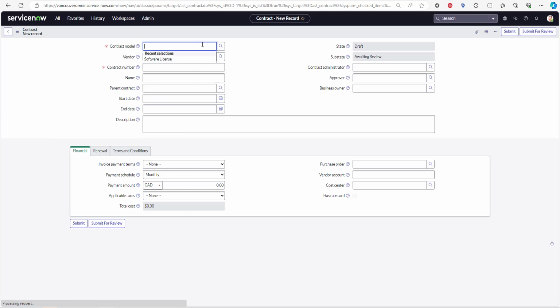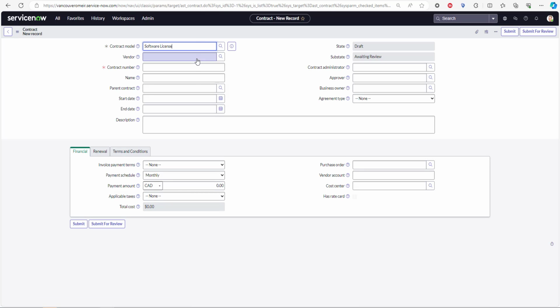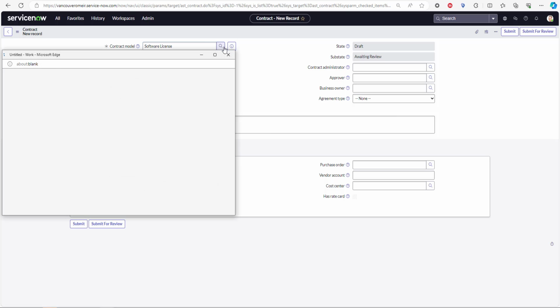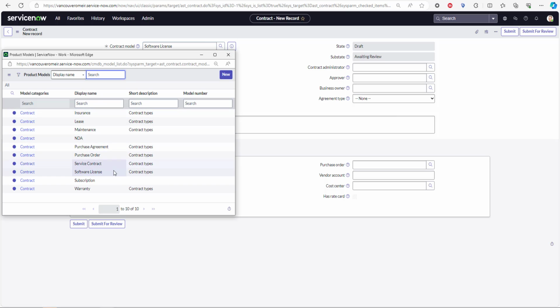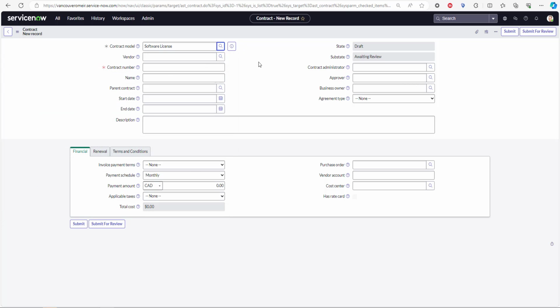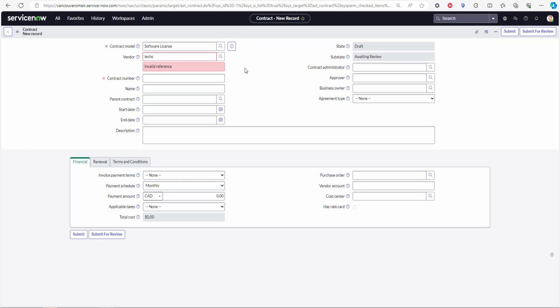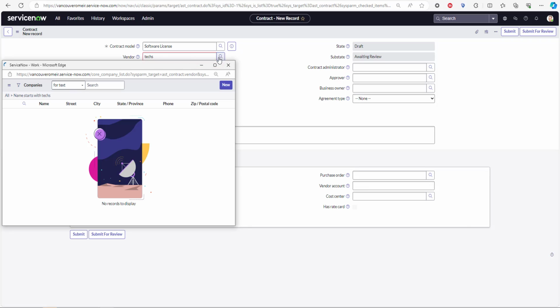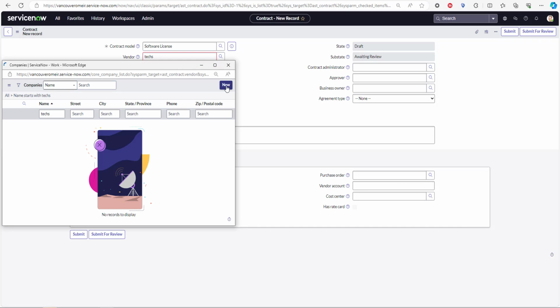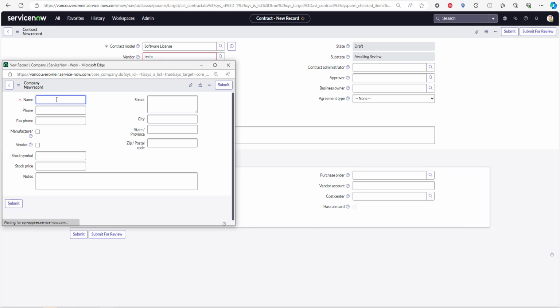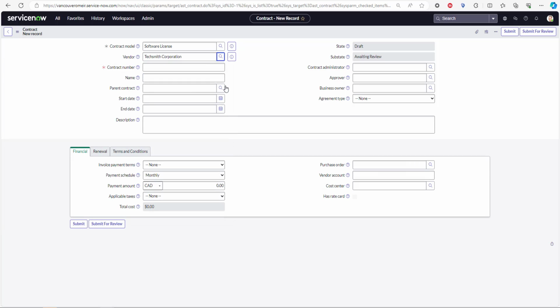Right, so this is a software license contract. There's various types of models for software contracts. You can create additional models as well. This applies not just to software, but hardware and services as well. We're going to see if TechSmith is a vendor already in here. If they're not, we can create them. So I can go in here and I can create a new vendor. All right, so we'll just keep it simple. We'll call it TechSmith Corporation.